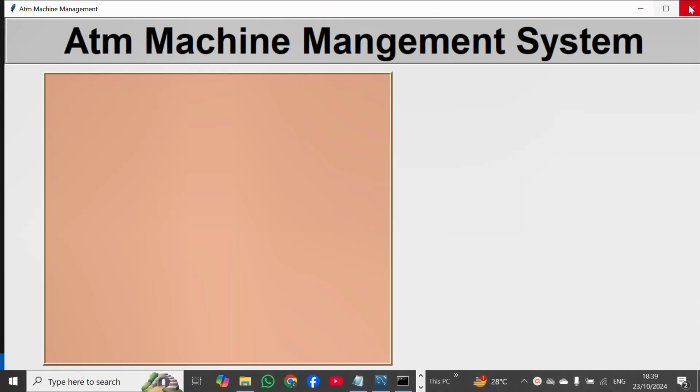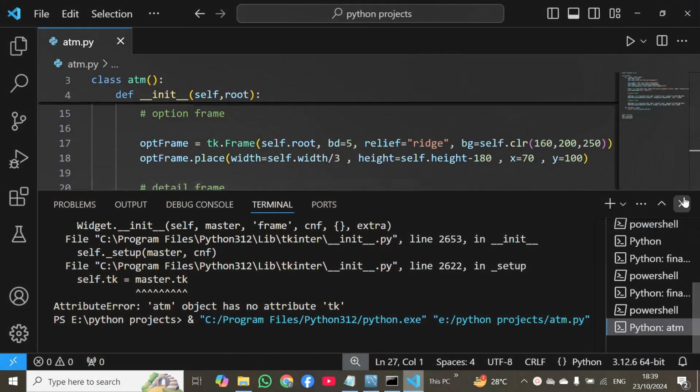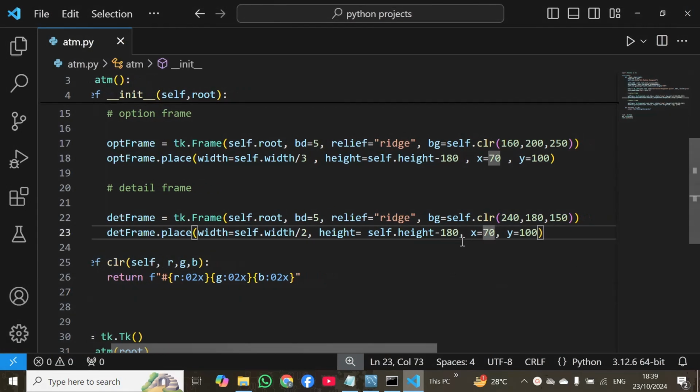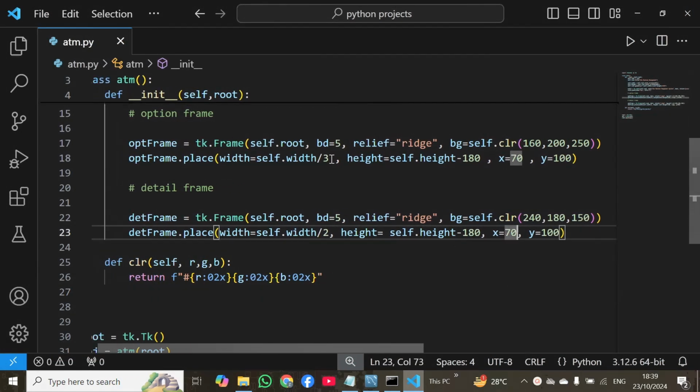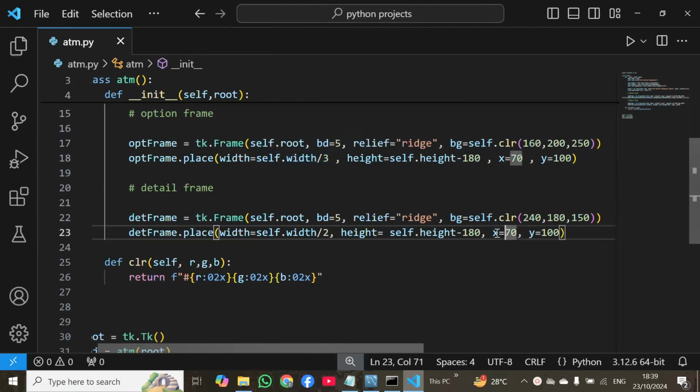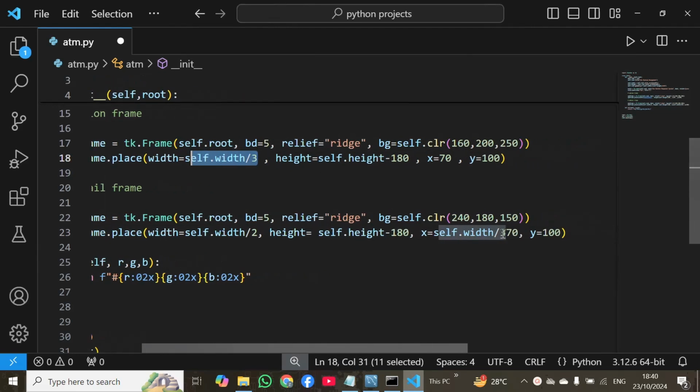So here I have to increase the value for x, the horizontal padding. First I have to set a value that creates it after our existing frame, that is the option frame. So here I will use the value self dot width divided by 3. This is the size of our option frame. Now we have to add it to this 70.